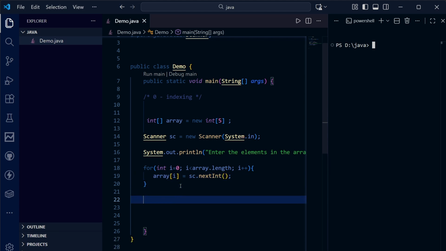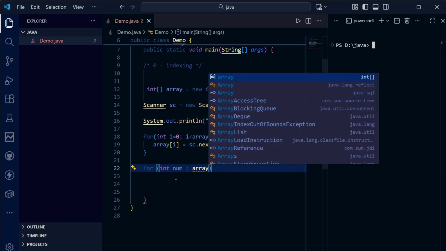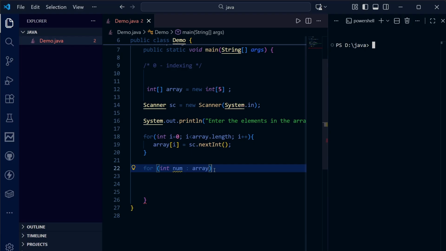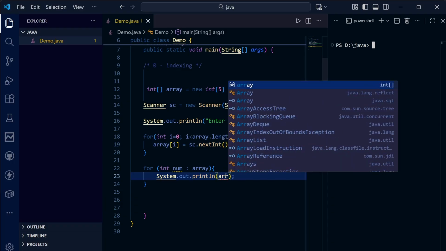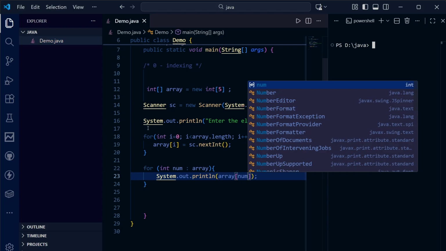Next, as we have already seen, with the help of the for each loop we are going to print in the console itself. So on the array we are going to traverse, and finally we are going to print something in the console. We are going to say just the array of num. So basically this is the syntax.